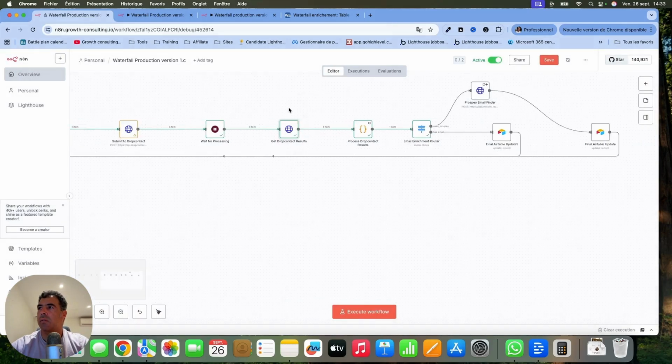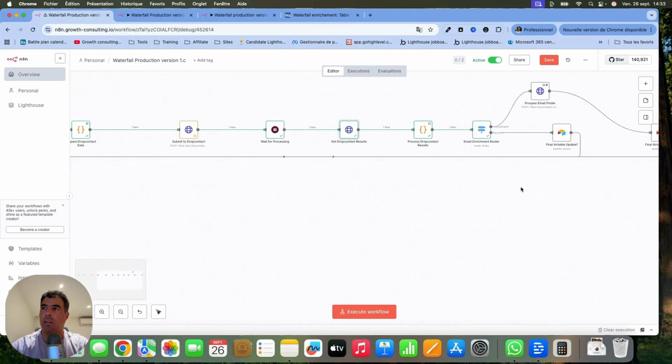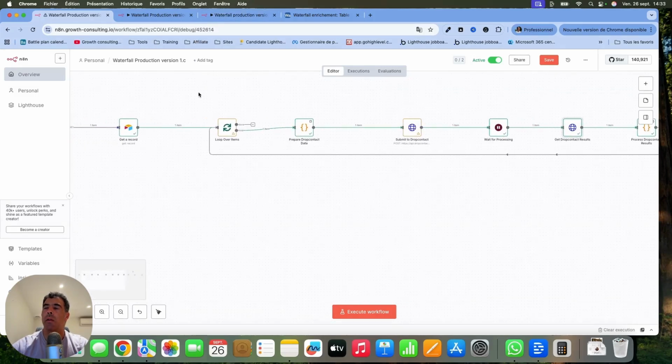Then we get the result from this query. If the data is ready, we just update it inside Airtable. If the data is ready but the email hasn't been found, we send it to Prospeo. If we find it, great. And if we don't, we assume that this lead's email address can't be found. So this is not as straightforward as the first one, but this is the way if you want to process thousands of leads all in one go.